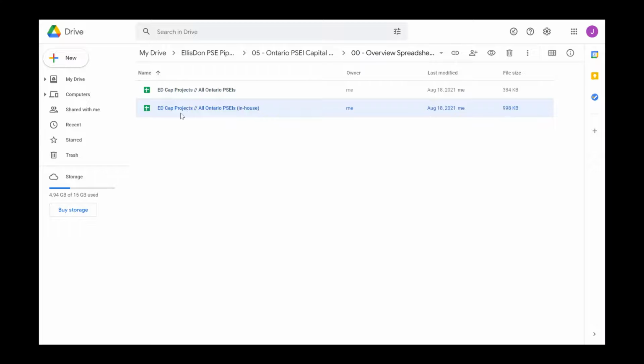This in-house version was made specifically for Ellis Don, for the sake of adding new projects that anyone using the spreadsheet might find through contacts or word of mouth, which you can then add, and at a later date we could merge these two. But for the sake of preserving what has been handed off to Ellis Don at the time of the creation of this video and of the database, I've just made a direct copy of the current form of our database.